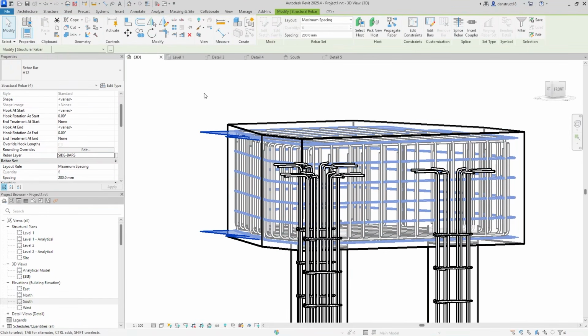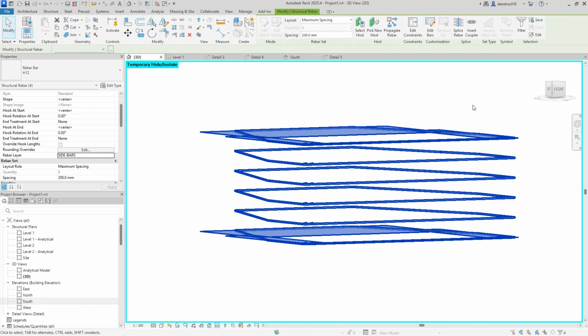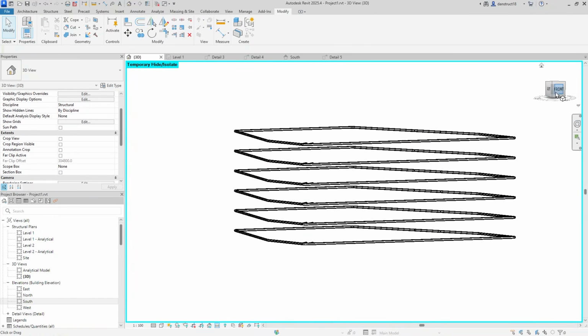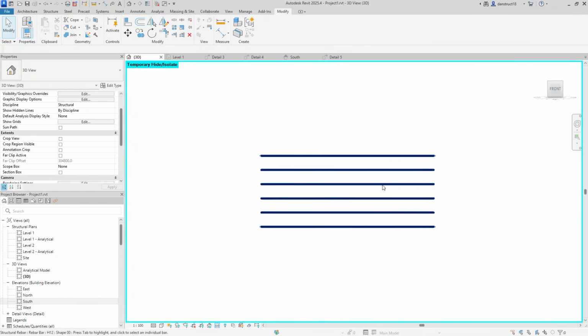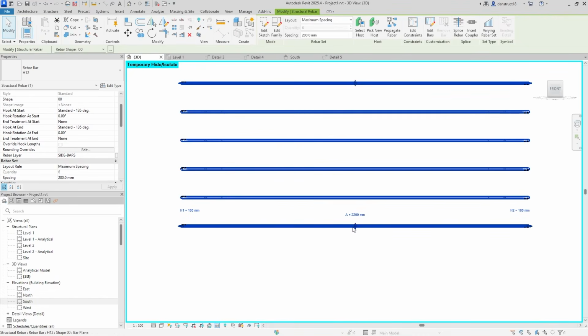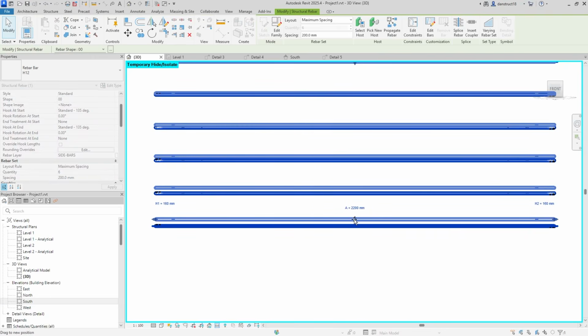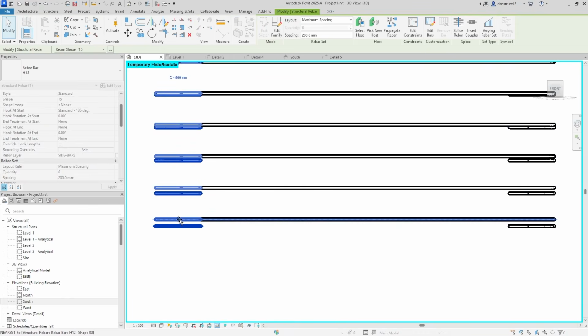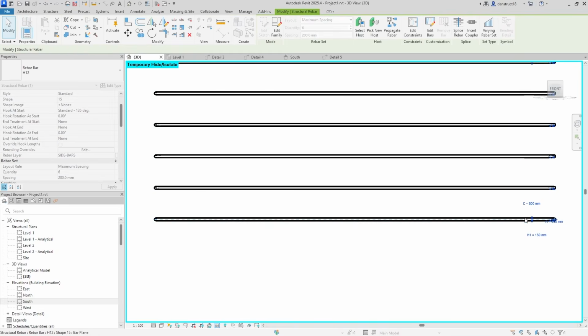So with those four bars selected like this, I'm just going to click on this button here to temporarily hide or isolate those elements. All right, good. So I'm just going to come here, click on the front view so I can see what I'm doing properly. I'll select this first one here, go ahead and nudge it up a bit. Select this one here, nudge it up again. Select this one here, nudge it up. Select this, nudge it up as well.